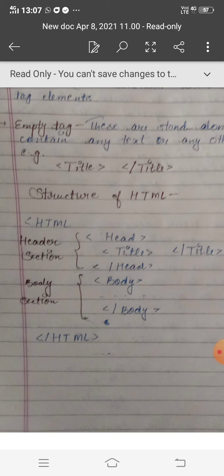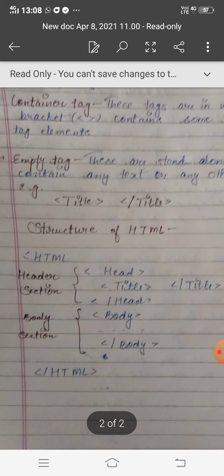title tag. Title tag is just for showing the title of the web page, and it will not be shown on the body of the page. It will be shown on the title bar or in the browser's window. Okay, so the whole work which we have to do, we will do in the body tag. Afterward we will off the body tag, and finally we will off the HTML tag. So this is the way to make a simple HTML program.